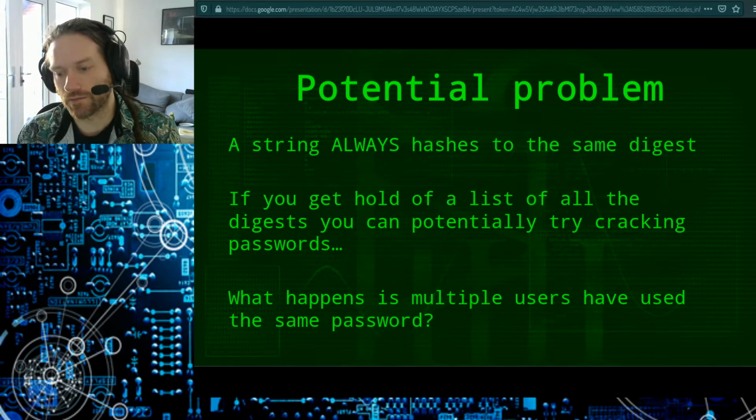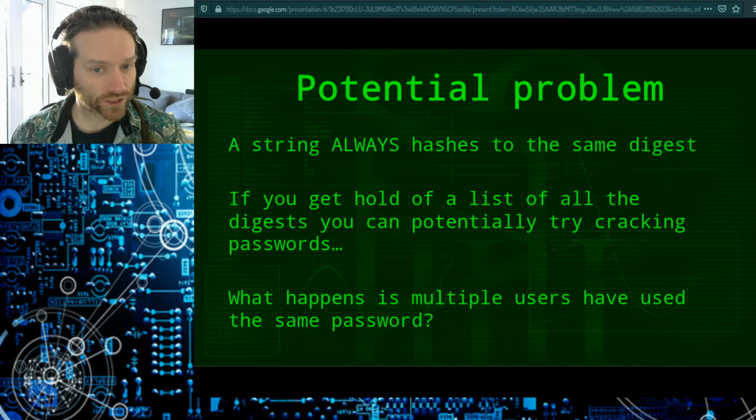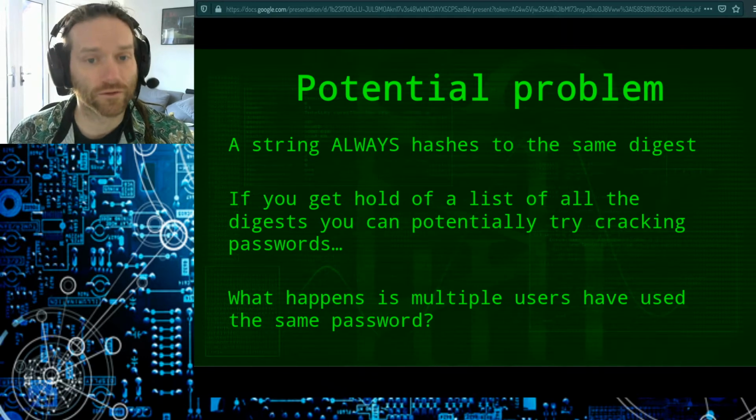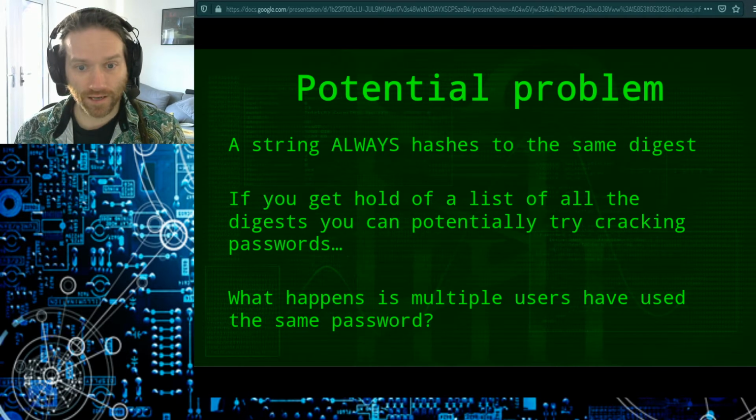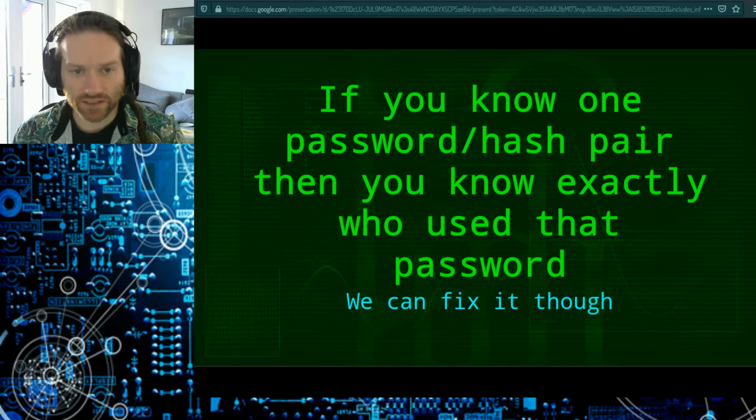Boom, there's the answer. If you've got 20 hashes which are exactly the same, you know that every single person that has that hash has the same password, so you crack it once and you've got all of their passwords. Now there is a way around it.